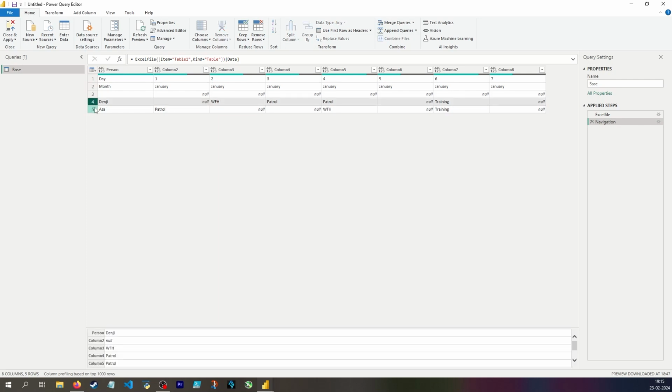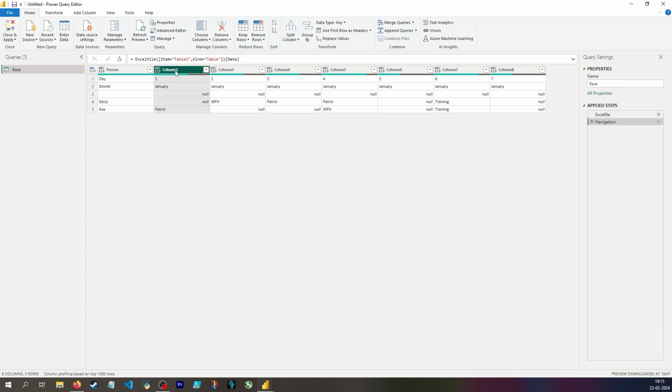Each person has one row and each column is one day. But notice how it says column 2 and not the 1st of January. This is a strange setup for this table and why it was a bit of a trouble to solve. Because I want this 1 and January to be converted into the 1st of January of 2024, and then I want that to be the column header.